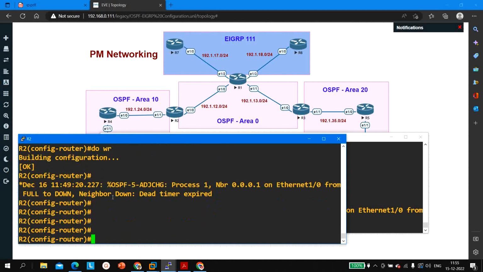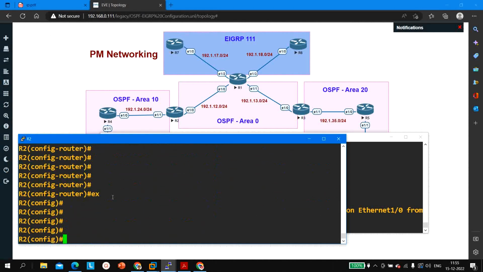So this is the only configuration. You need to run these two commands on all interfaces which are members of OSPF area 0. So on router 2, E1/0 is a member of area 0.